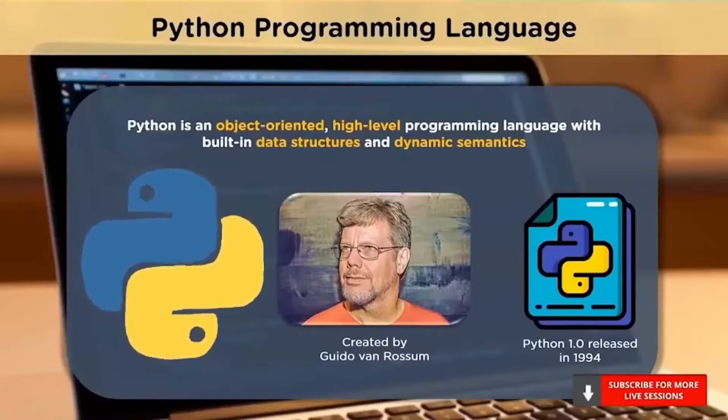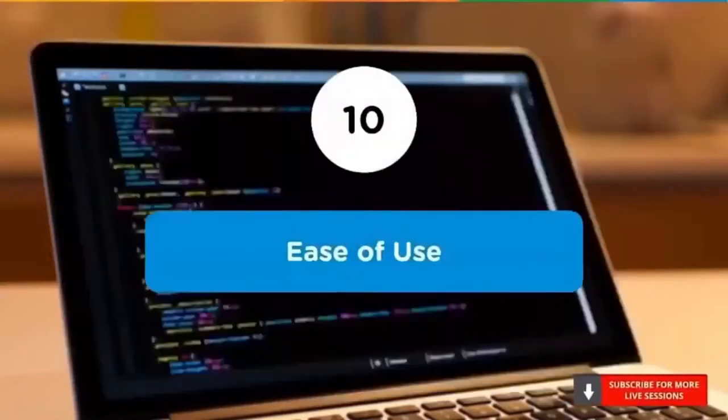Now that you have got an understanding of the Python programming language, let's now look at the top 10 reasons why you should learn Python. So at number 10, we have ease of use.